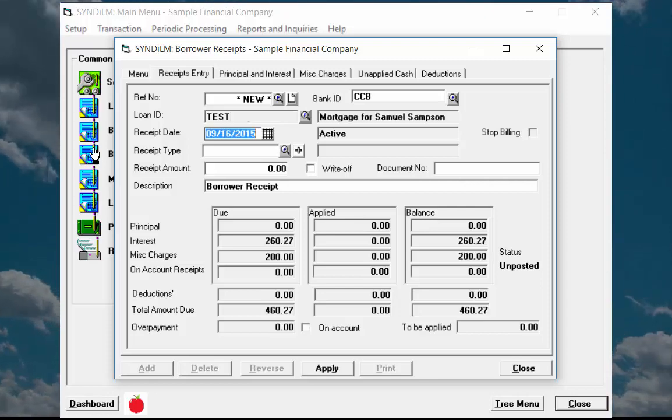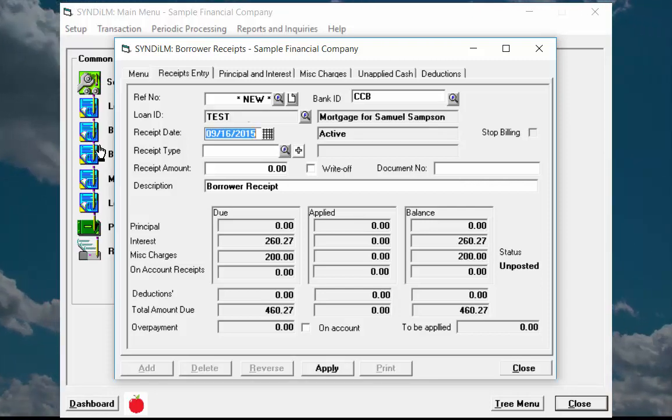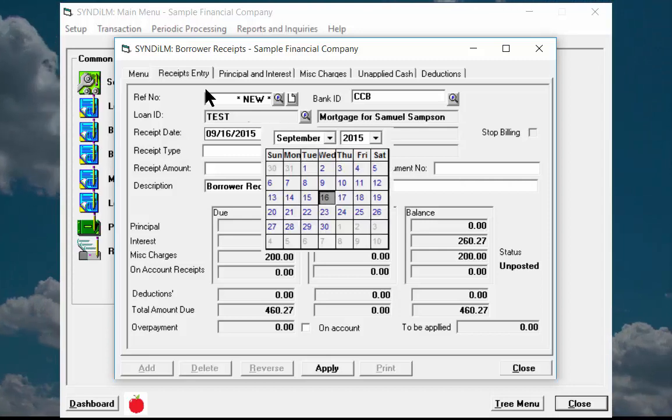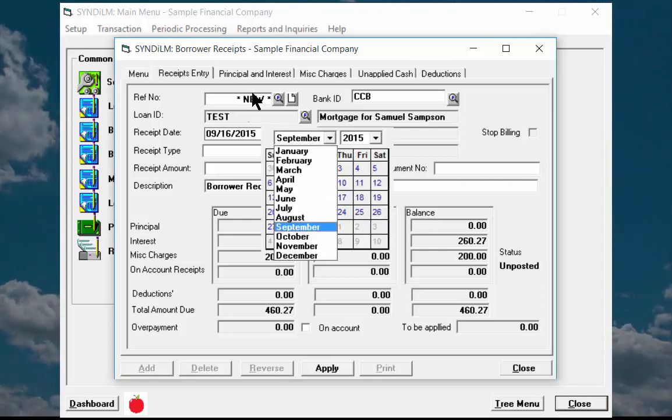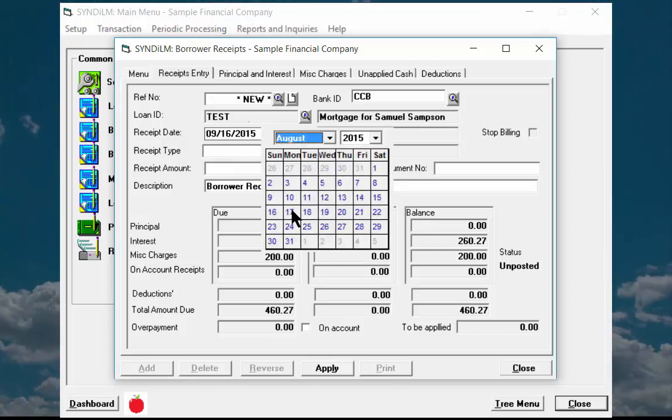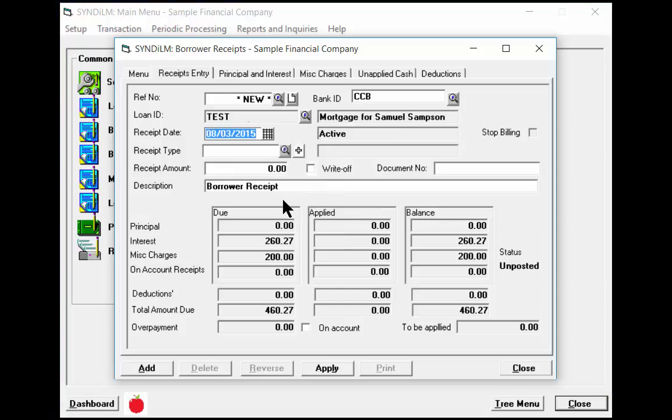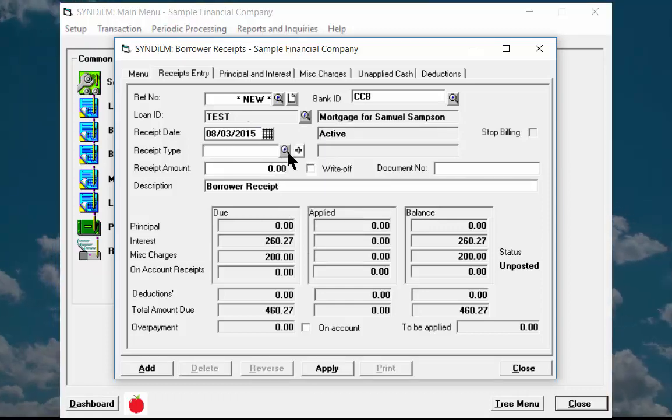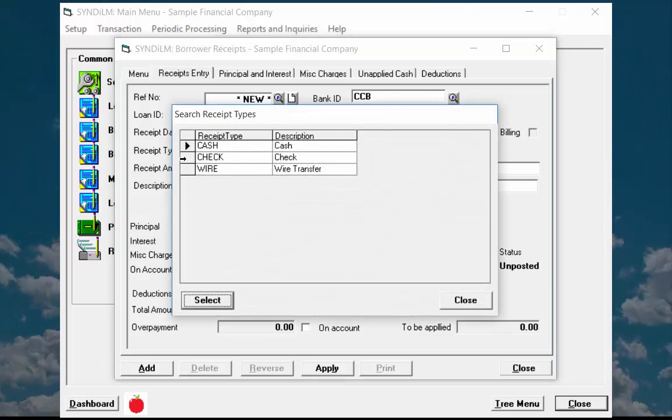We'll change the receipt date here. You may enter the date directly or use the calendar control. Let us change it to August the 3rd, 2015. The receipt type is check.